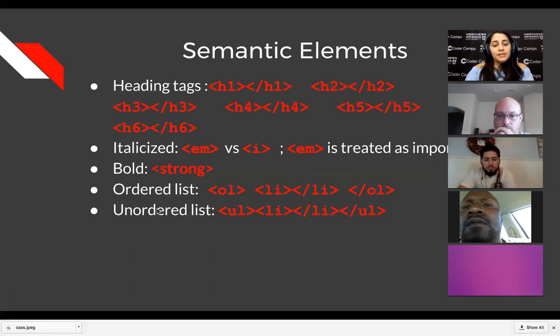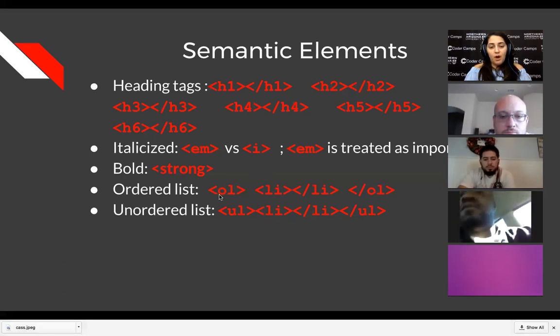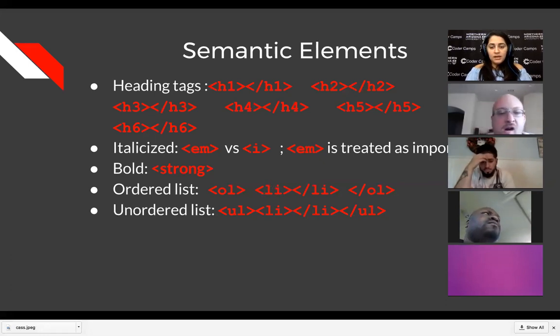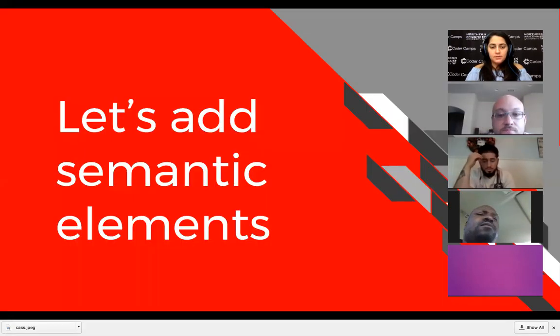We have ordered list and unordered list. So an ordered list is like a list, 1, 2, 3, 4, 5, 6. Unordered list is like bullet points, just the little circles. So here we have a little bit of nesting. So we have our opening and closing of ordered list. And then inside of that, we have our list item, which has its own opening and closing. Unordered list looks almost exactly the same. So let's go ahead and add some semantic elements, okay?